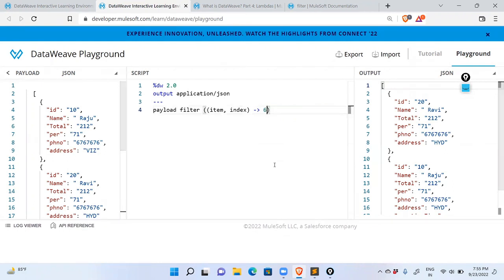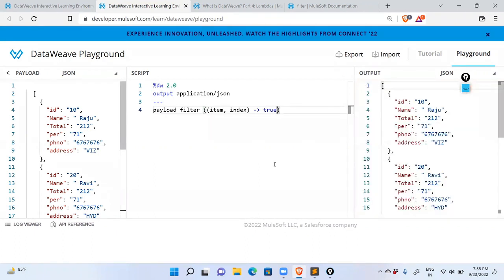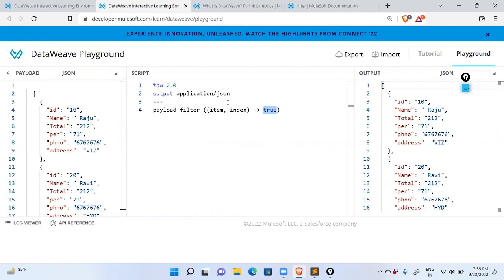For example, here you can see I'm placing a 6. It throws an error. So the filter function always expects the result in the form of Boolean. So it's up to you. Here also you can call your function, but the function always has to return either true or false, then only your function will be executed. So this is the way we can use the filter function.